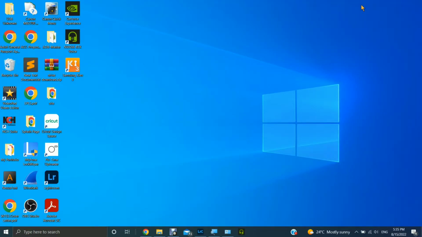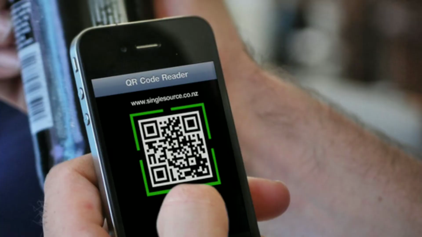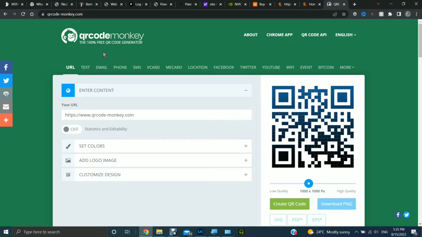I'm going to show you how to make your very own custom QR code. You've probably seen them plenty of times, and now you want to create your own. I've gone to this website called QRcodeMonkey.com. I'm going to link it in the description, so just tap that, it'll take you to the site here.